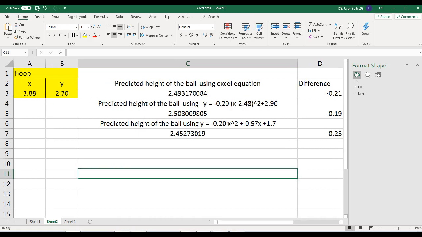So you will see I'm using the Excel equation. I got difference minus 0.21. I use the vertex form. I got 0.19, and the last one, if I use the general form, I got minus 0.25. So all are negative values. So that means all the equations quite consistently predict the ball will be below the basket, below the hoop.